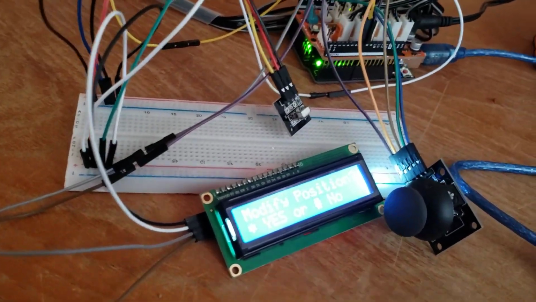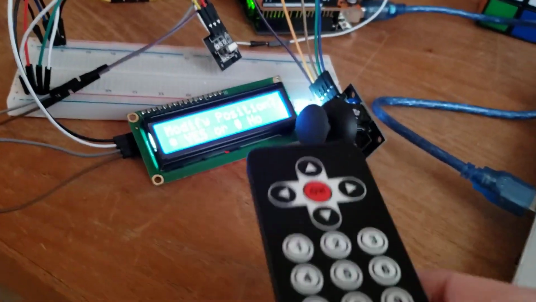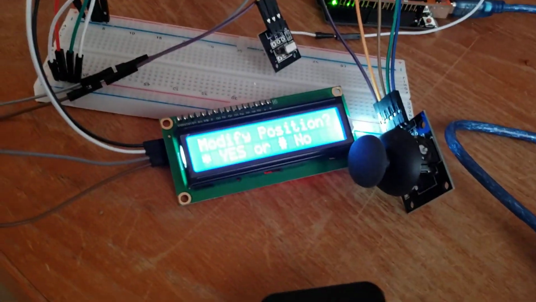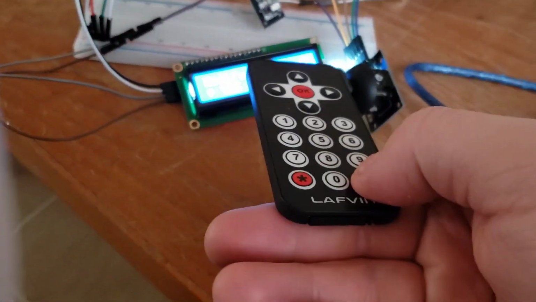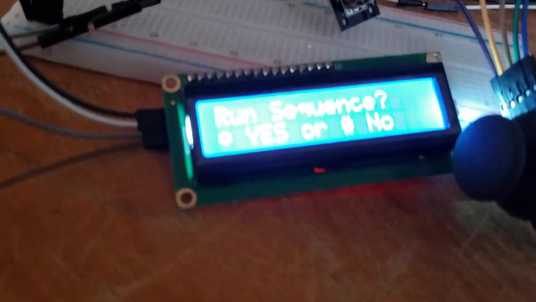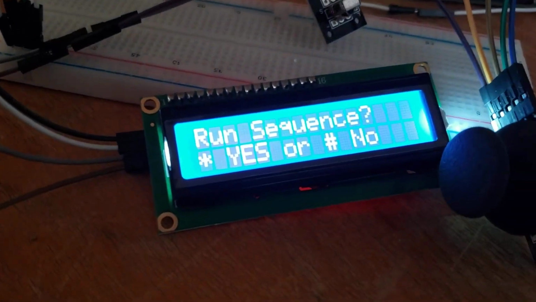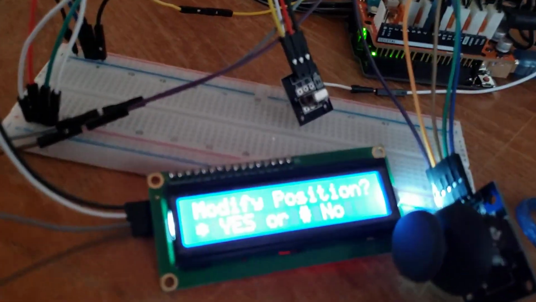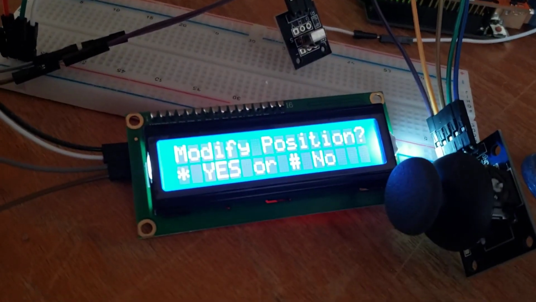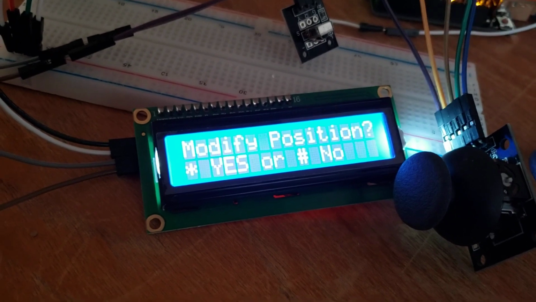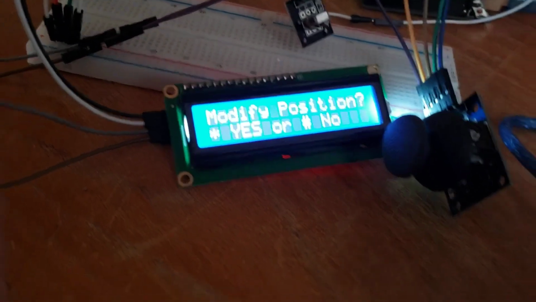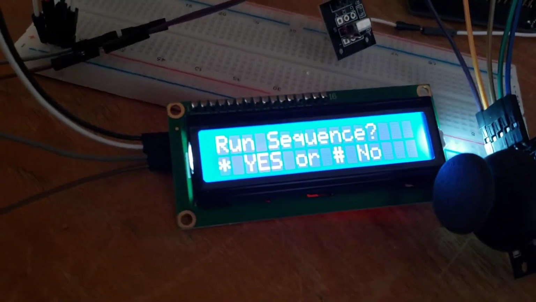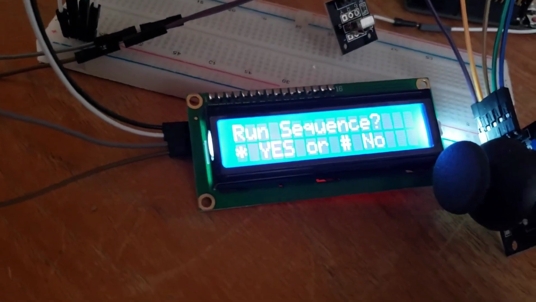Now I'm going to press no on my pound key for no. Now it is asking me if I want to run my sequence. If I press no, it's going to go back to my question if I want to modify my positions. So let's press no again. Do I want to run my sequence? Yes, I do. So I'm going to press on my star.